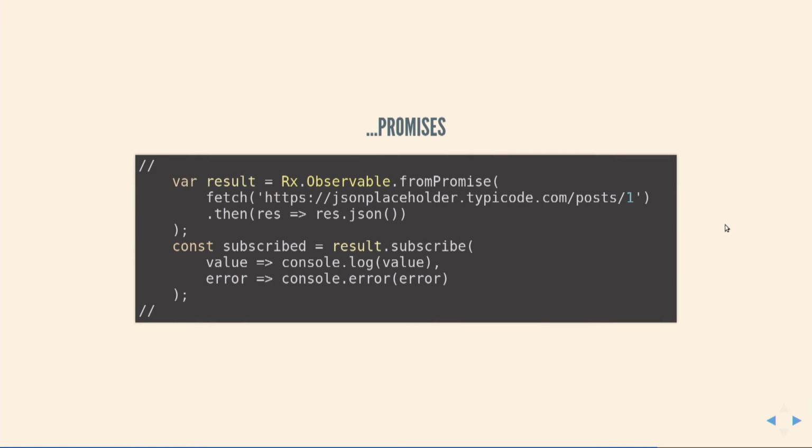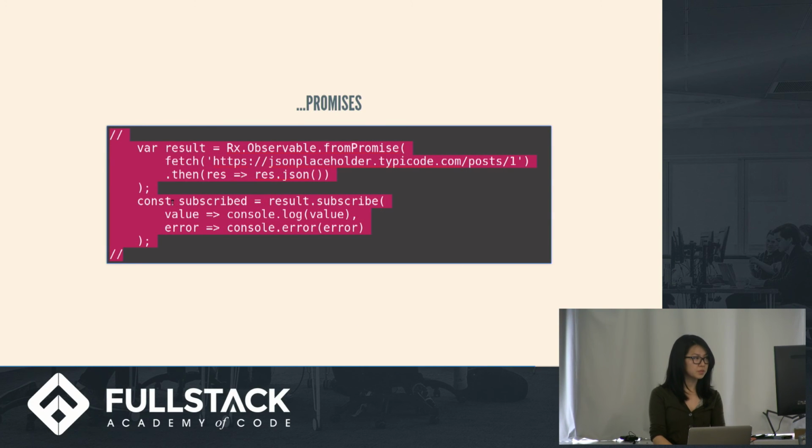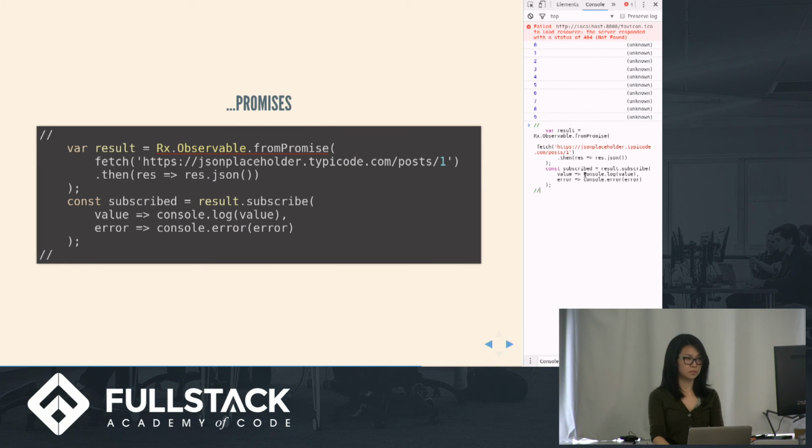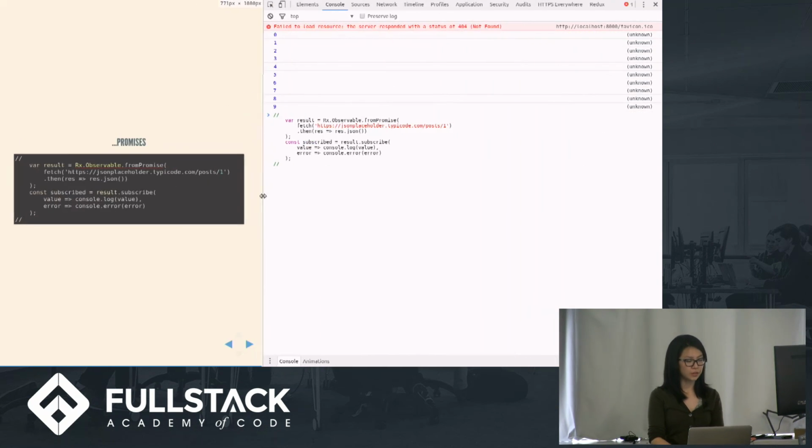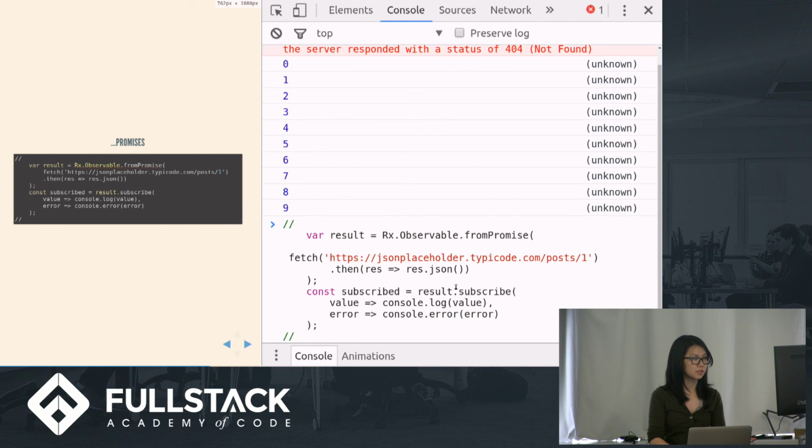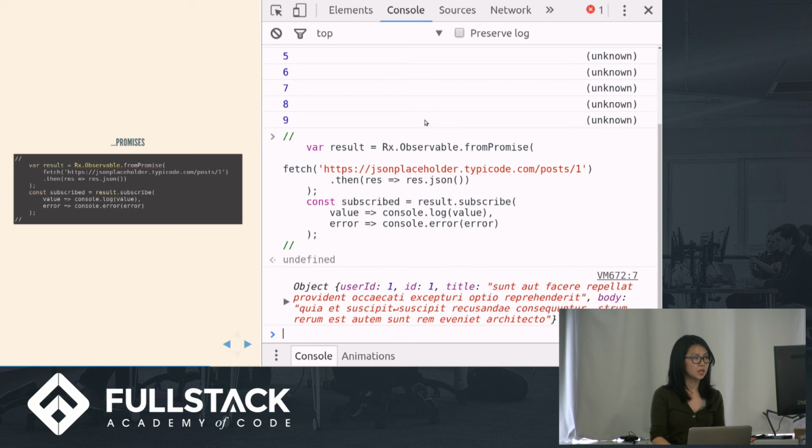You can also take promises and turn them into observables. I don't know if this is too clear to see, but let's do that. So this is an observable created from a promise. It fetches this placeholder text, but it is a real AJAX request. And there was a pause, and then the AJAX request completed.